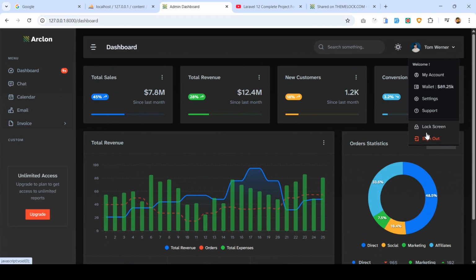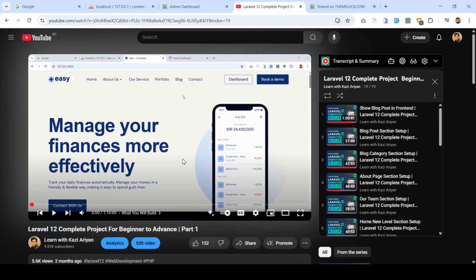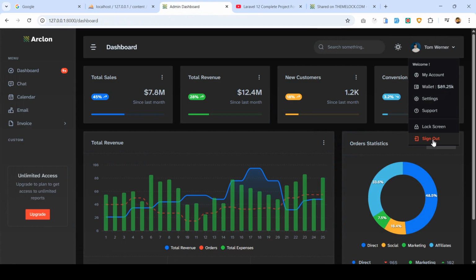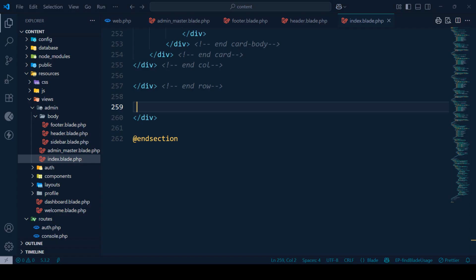So here, as I told you, I will not discuss the profile functionality and change password functionality, which I have already done in this series. That is also one of the complete projects, and for beginners it's very helpful. But now I only want to update our logout functionality. In our header area there is another menu, logout. I first of all want to find this menu.